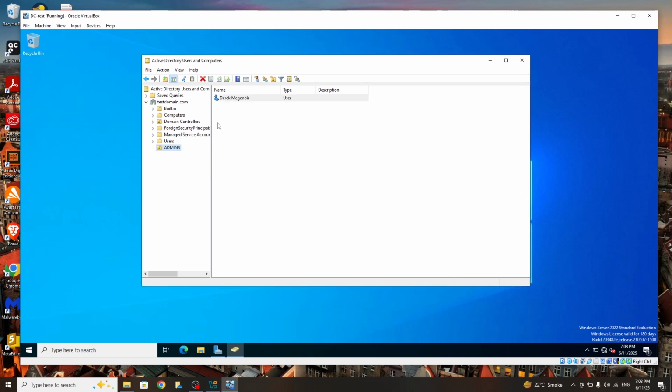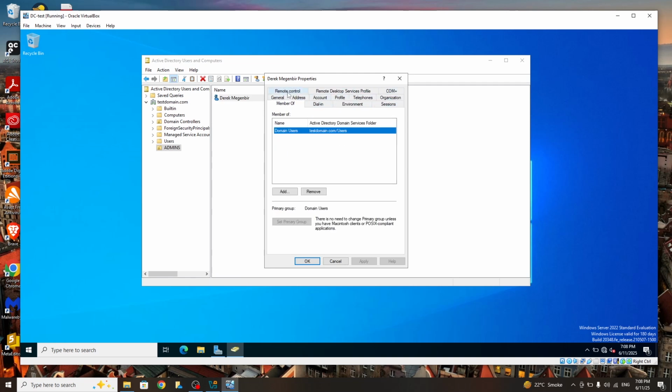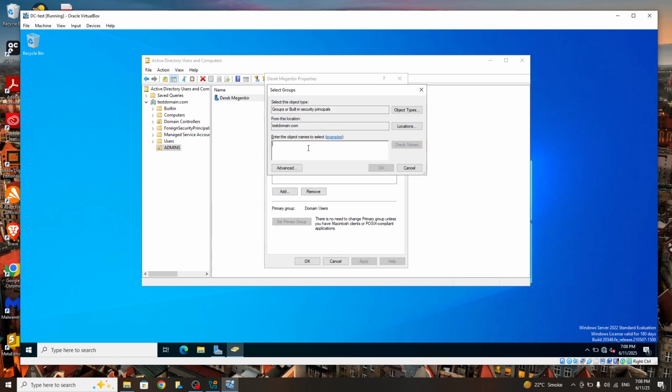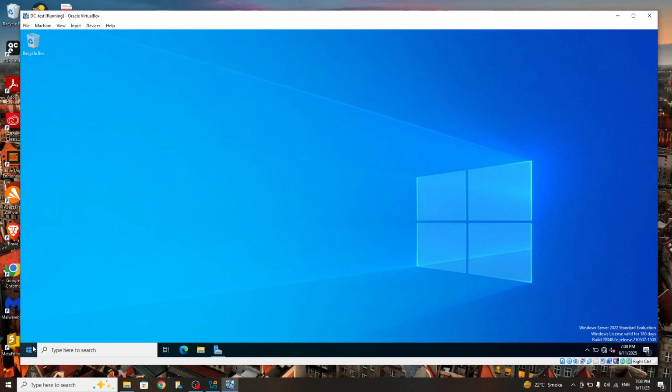Now we're not done yet. We actually need to promote this user to an admin. So right-click, go down to Properties. You'll see all these tabs at the top here. Click Member Of. So go down to here, Add, and then type domain admins, and then check names. And if it's found it, it should be underlined. Then you can click OK, and then click Apply, and OK. So now we're going to log out.